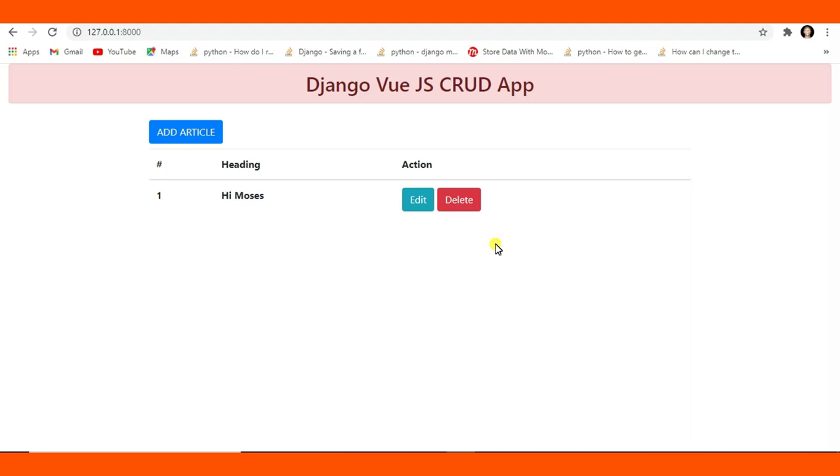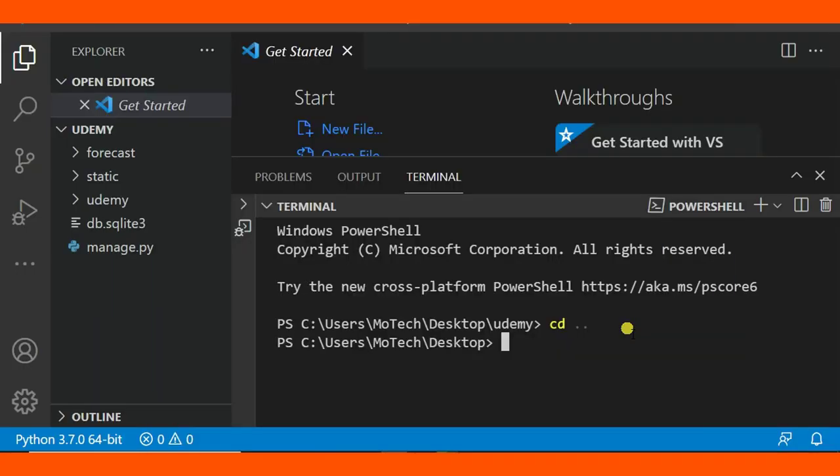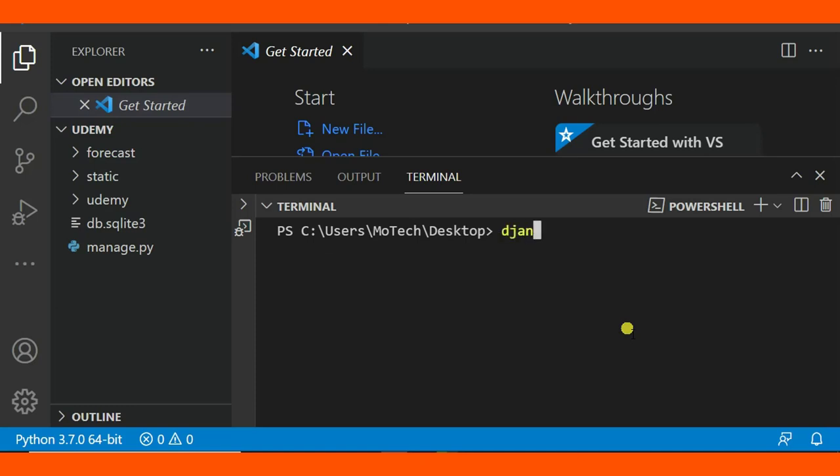In the next session, we are going to cover how to create a Django project, and after creating a project, create an application. Here, create the Django project by the command django-admin startproject djangovue. So that's the name of our project. The project is successfully created.